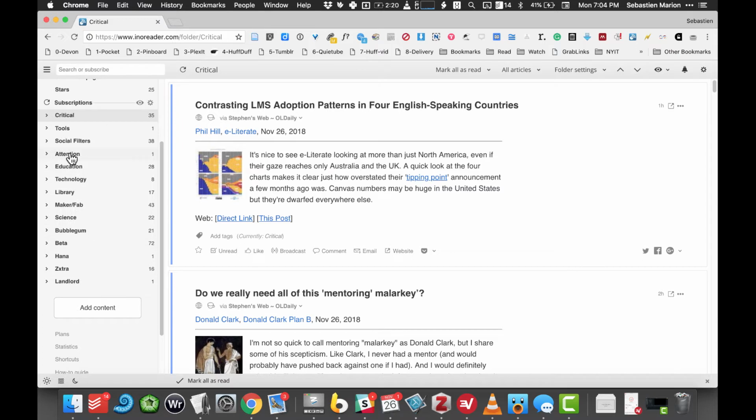Then I have folders for various subjects. Here's attention, education, technology. Your subjects will differ depending on what your cares are, what your points of focus are. Here's one that I call bubblegum. Bubblegum is where I go for entertainment. So aptly named bubblegum. When I visit this folder and consume the contents, I know what I'm getting into. It's mainly a distraction intended to entertain me.